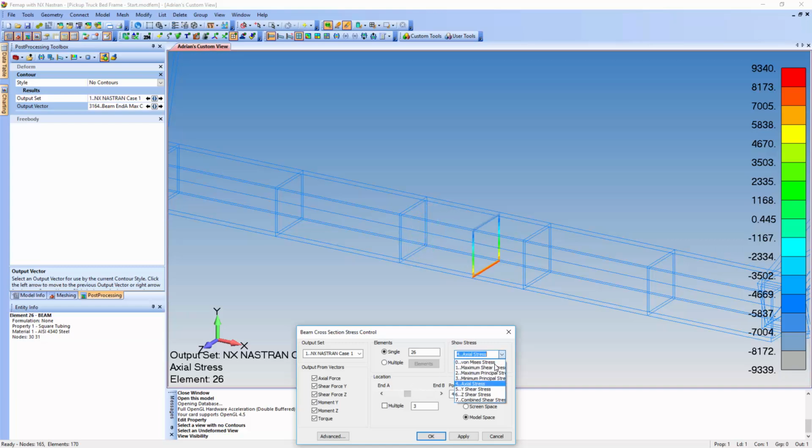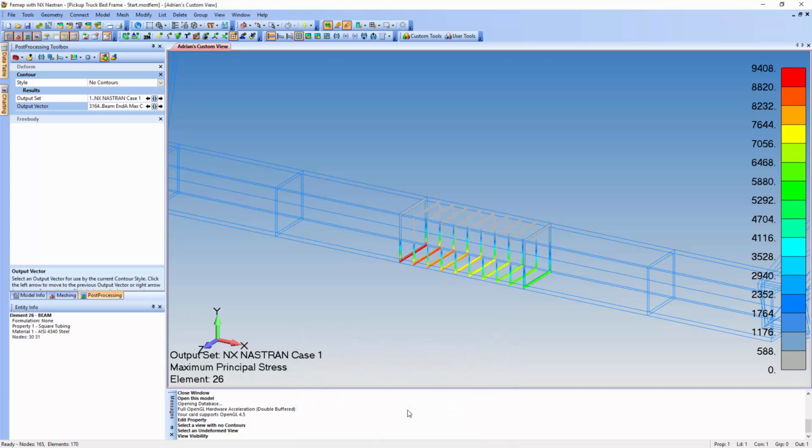We can change that from axial stress to von Mises, and we have our peak stress at the top and bottom. If you want to view compression and tension separately, you can view your max principal stress or min principal stress. If you want to have multiple cross sections through this, you can select the multiple box, and you can do up to 10 cross sections in there.